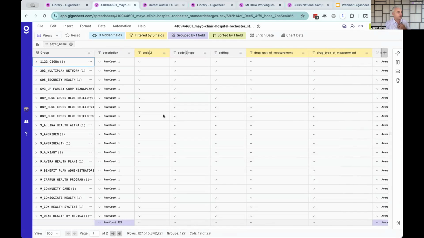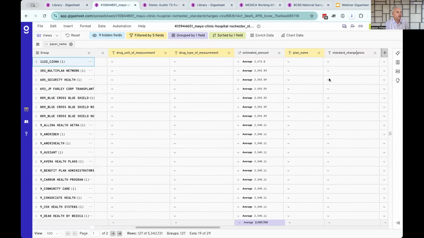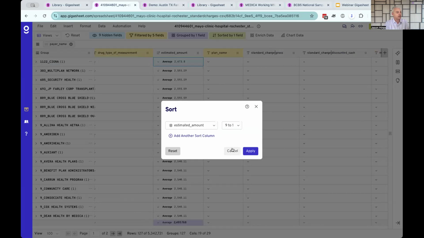So in this case, we are filtering to just this particular drug. In this case, it's a chemotherapy drug. And again, it's super important to look at apples to apples. So we're going to look at 10 milliliters here. And we want to exclude Medicaid and Medicare in this case. So really just look at commercial payers and what they're getting paid for this. So in this case, we can see that here at the top, we have Cigna, and I've sorted it in this case by estimated amount.